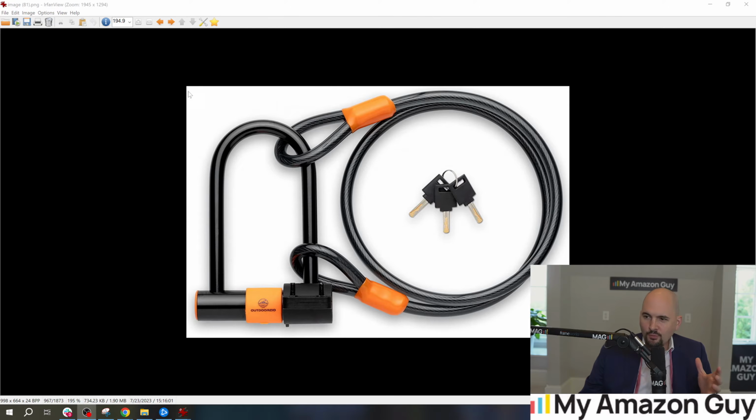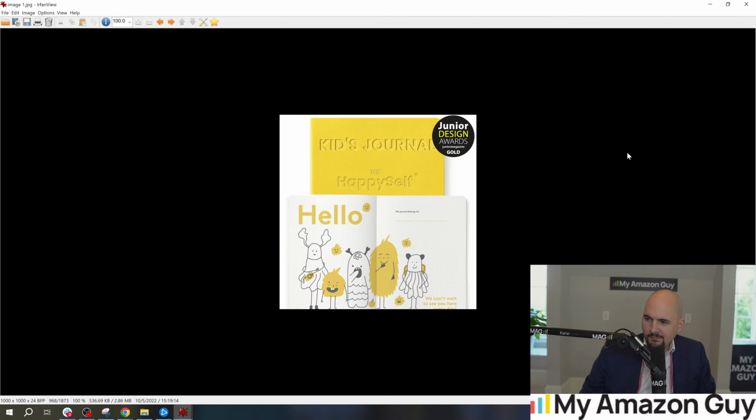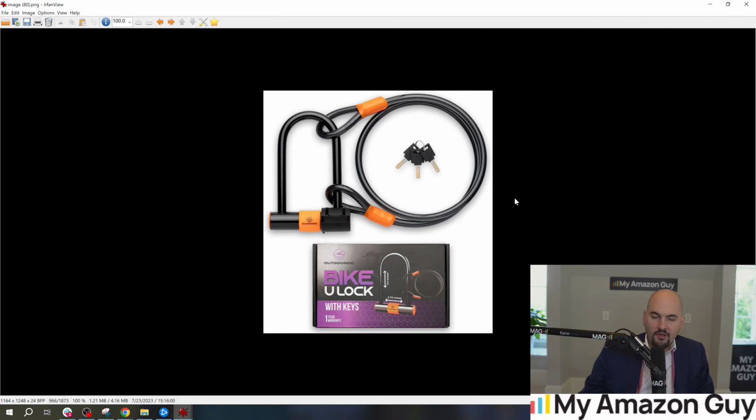Here's another example. This is the before shot. You're looking at probably a bike lock, maybe. Well, now if we put in the packaging shot where it says bike U-lock, that's going to show the context. That's going to help the consumer understand exactly what they're getting, and that's going to help the CTR drastically.